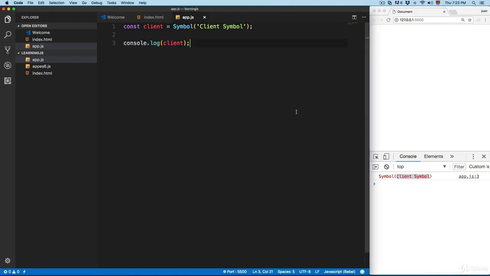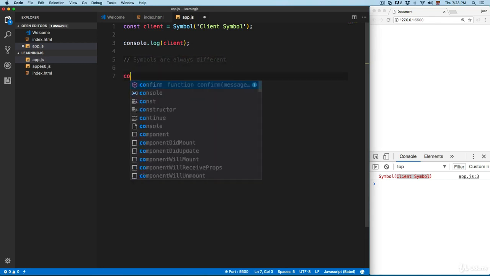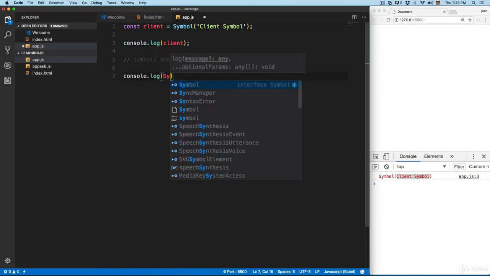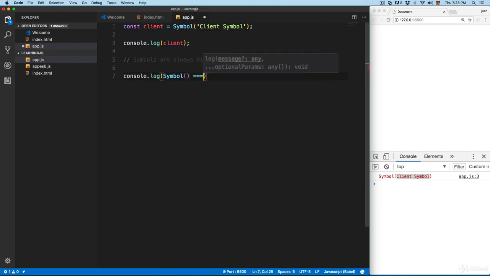So one of the main features of symbols is that they are always different. Always they are going to be different. So I'm gonna add a comment here. Symbols are always different. For example, if you console log symbol equals symbol and save this, you are going to get false, because the symbols are always different. So let's see symbols in action.